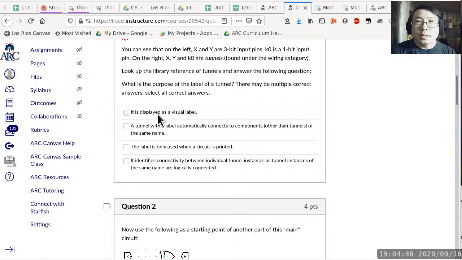So it is displayed as a visual label. A tunnel with a label automatically connects to components other than tunnels of the same name. That is not true. The label is only used when a circuit is printed. That is also not true because of the word only in here. And then the last one is it identifies connectivity between individual tunnel instances, as tunnel instances of the same name are logically connected. So definitely true in this case.